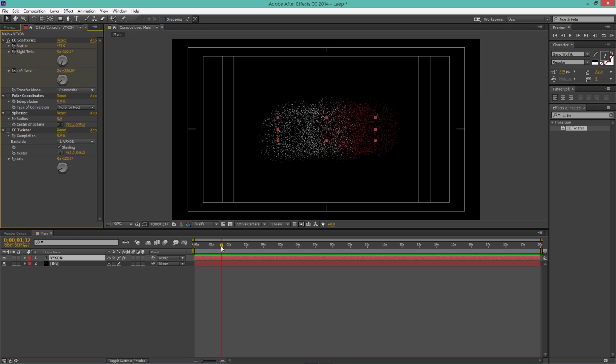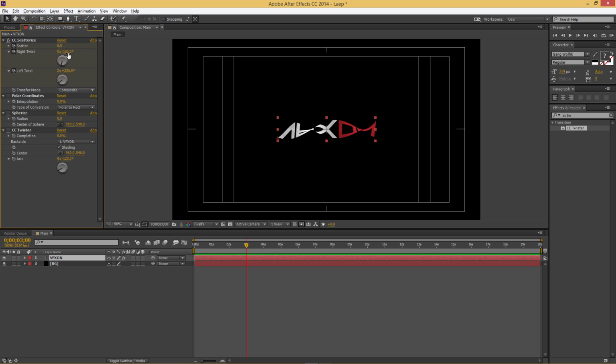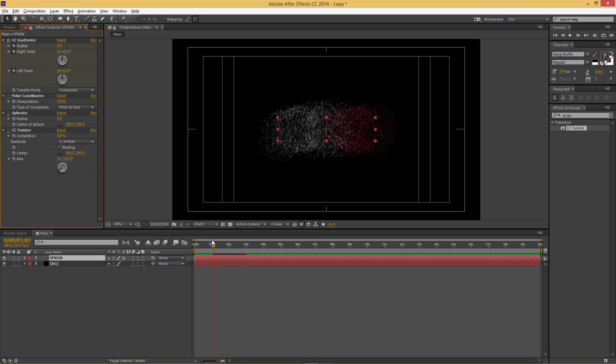Then we will move forward to about the 3rd second, and we're going to change the scatter to 0, right twist to 0, left twist to 0, and this to 0. So it's basically coming back to normal text, and this is how the animation goes.